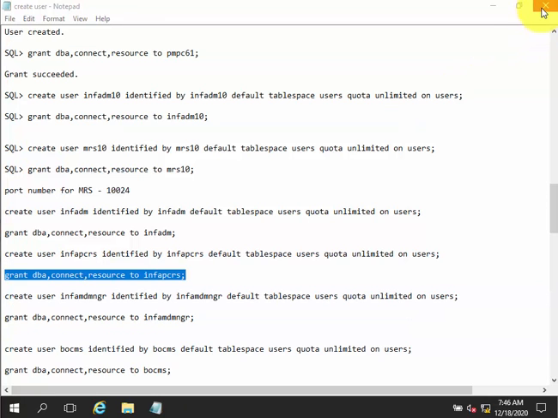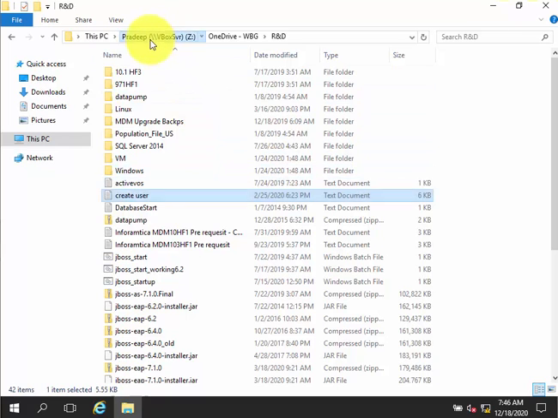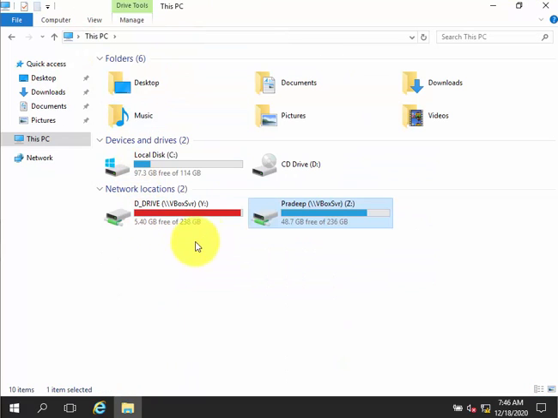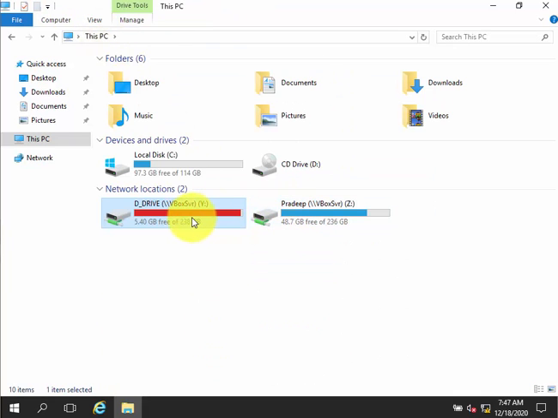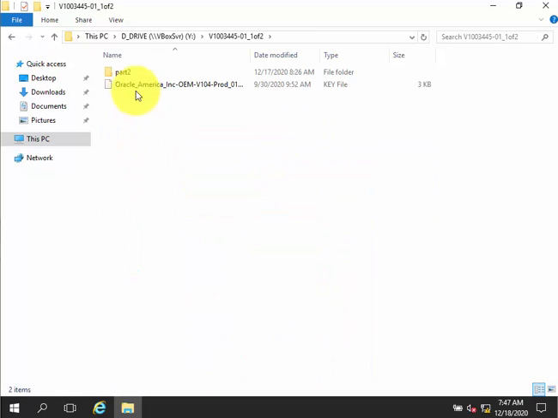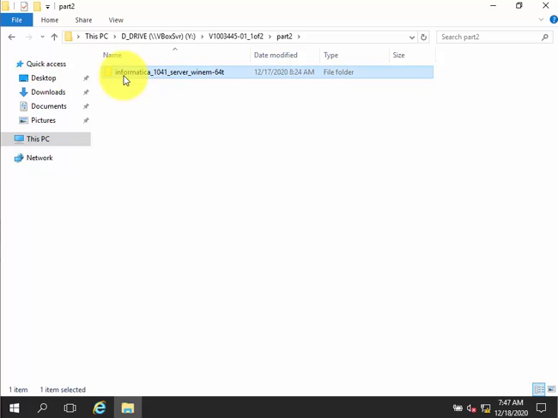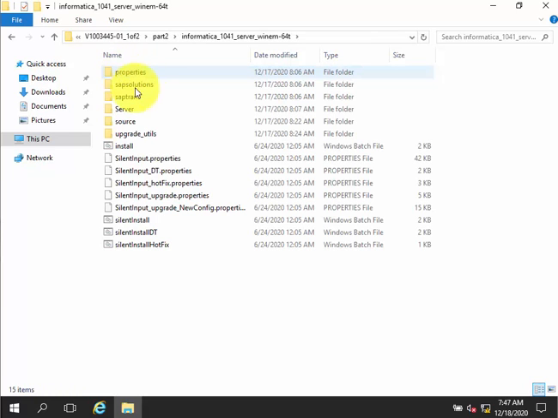From the previous video, you might have seen how we can get the software. The zip file is available here with this name, and this is a part2 zip. If you have extracted it, you will see another client zip file which you will extract, and you will get this folder location. So let's start the installation.